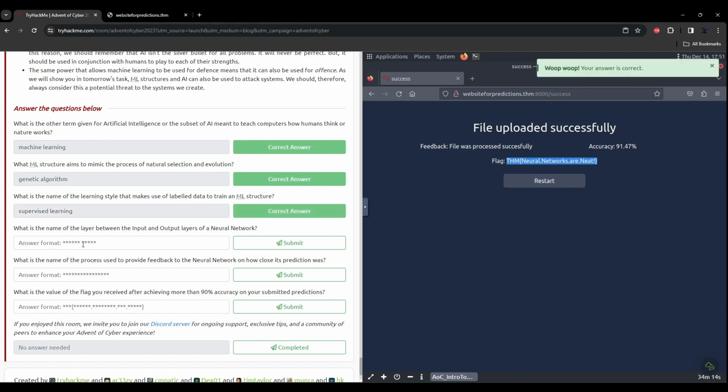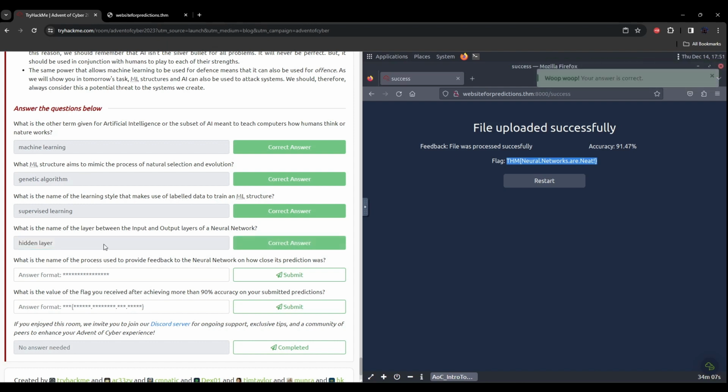What is the name of the layer between the input and output layers of neural networks? So that is hidden layer. What is the name of the process used to provide feedback to the neural network on how close its prediction was? So if you remember, that was backpropagation. What is the value of the flag you received after achieving more than 90% accuracy on the submitted predictions?